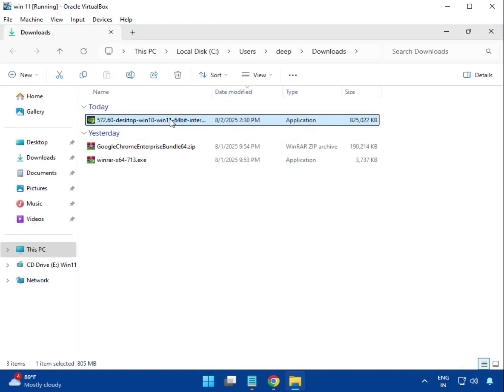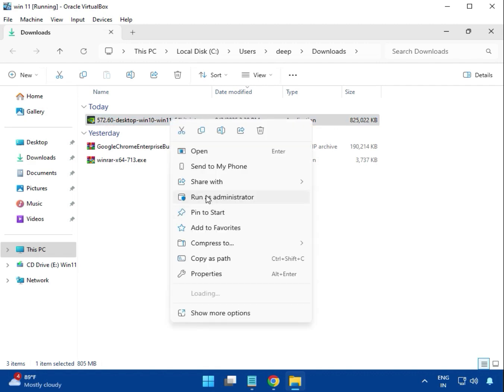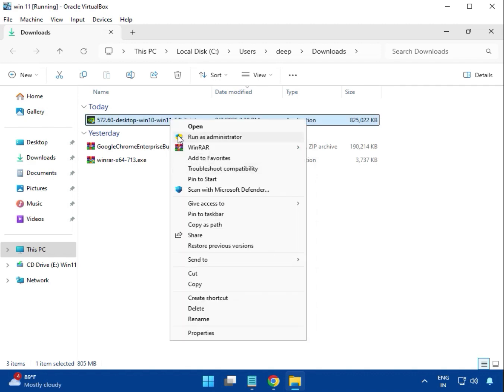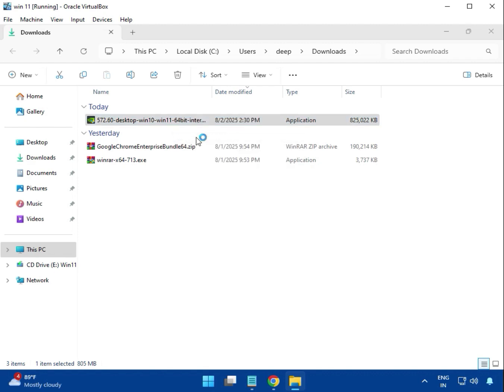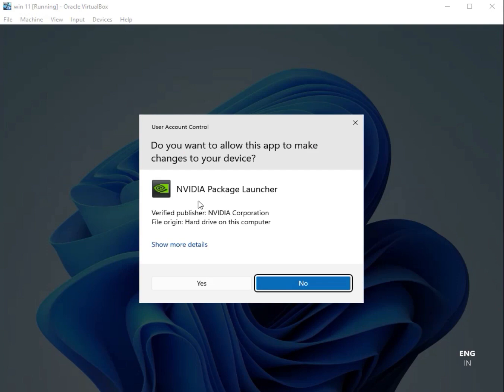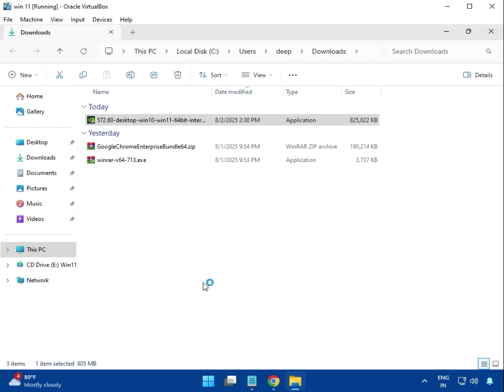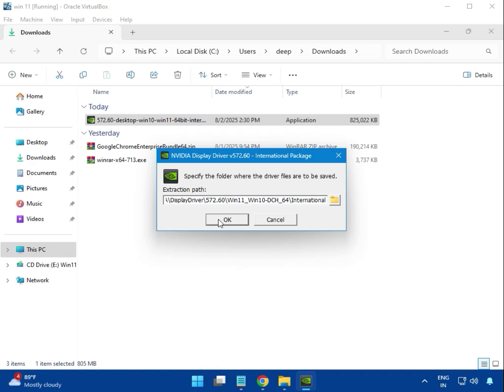You can see this is your driver. Just right click and run as administrator. And if you are using Windows 10, like this, run as administrator. You can see the NVIDIA package launcher, click yes. Then click on OK.